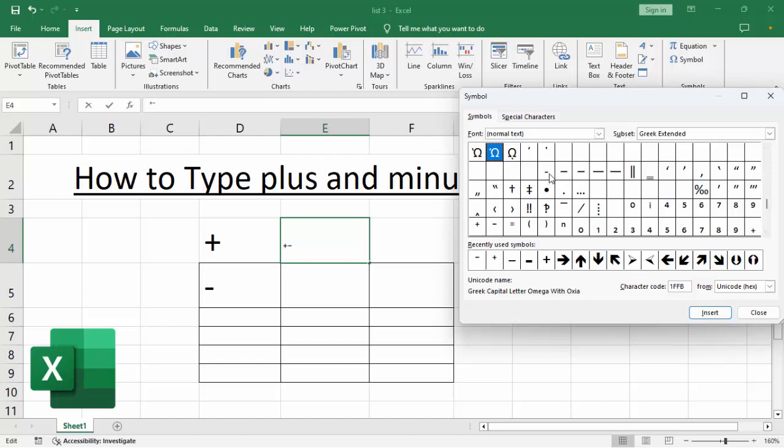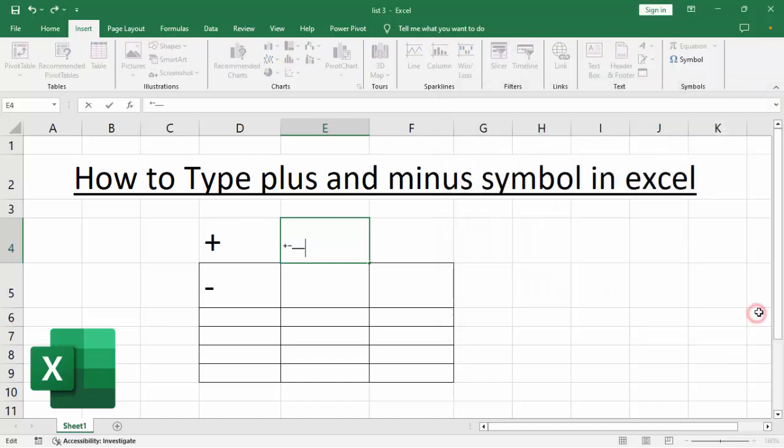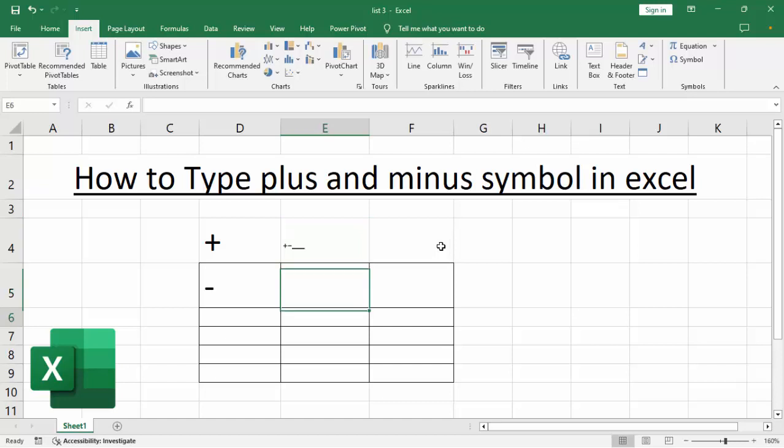You can see this minus, then select minus symbol. Okay, then close it, enter.